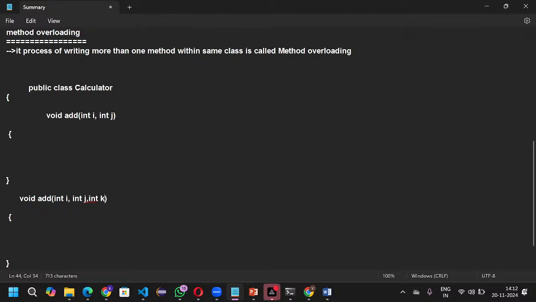If you see here, overloading means we keep on adding parameters. Here the method name is the same, add only. But here we are passing two parameters, and here we are passing one more parameter. We keep on adding the parameters.